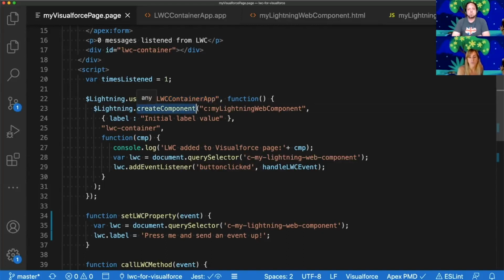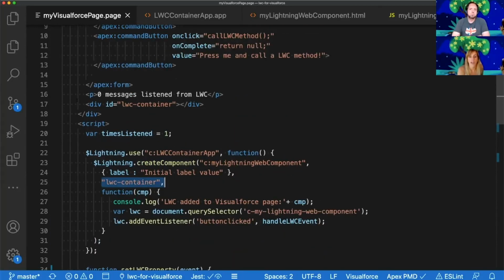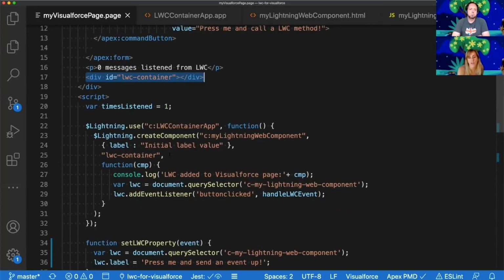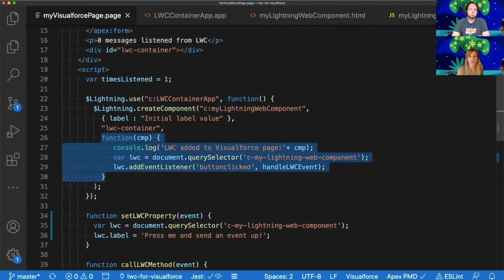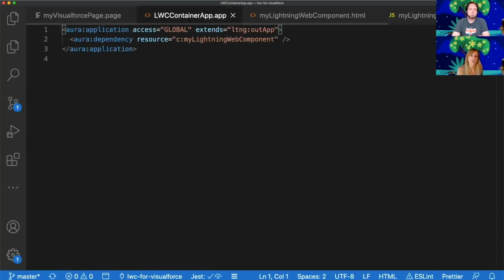This function receives other parameters. For example, we can set up some initial values to the component API properties. We have to define the ID of the HTML element. This is the portion in which we want to include the Lightning Web Component. We want it to be rendered. And finally, we can define a callback function that is going to execute once the component gets added to the Visualforce page, right? This is the definition of the Aura container app.